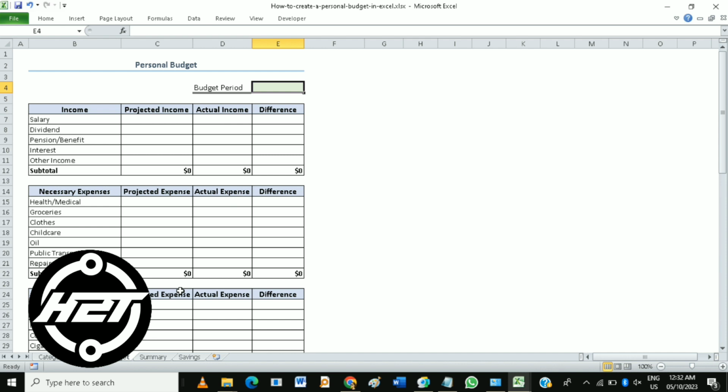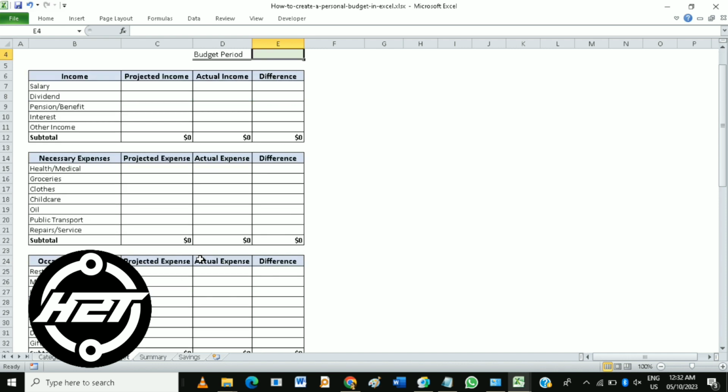Then to make your budget visually appealing, format numbers as currency. You can also use bold headers, borders, and color to enhance readability. Then add totals and summary. So that's how to create a budget plan in Excel.